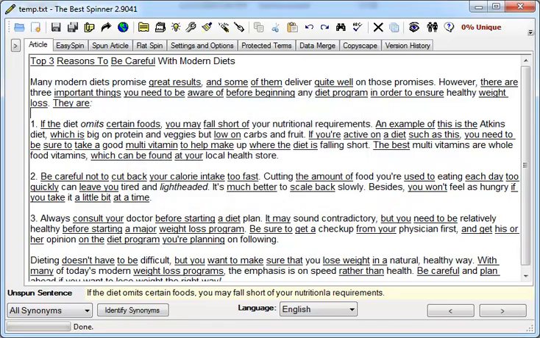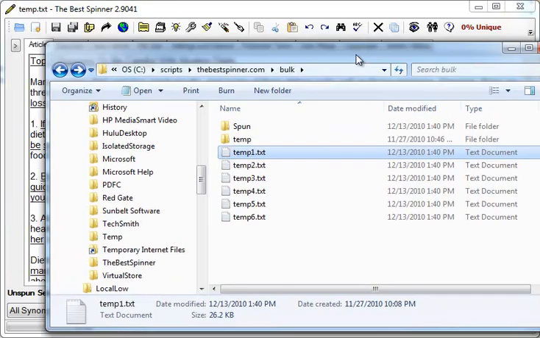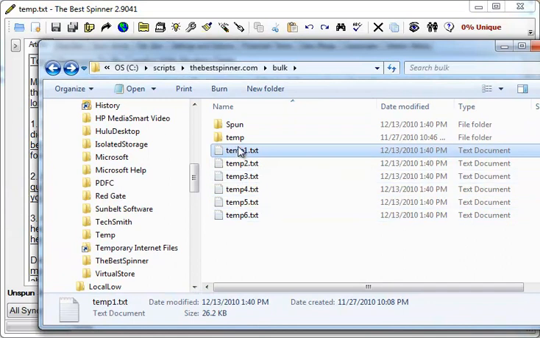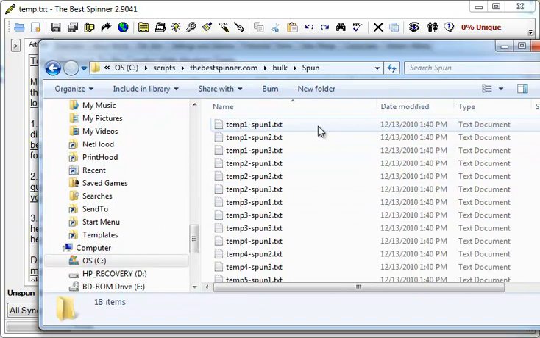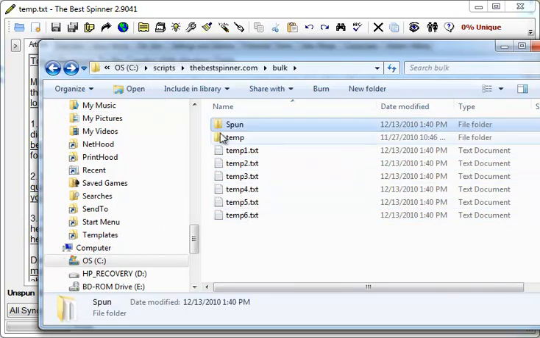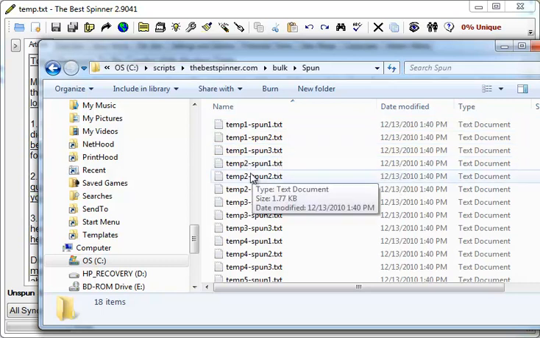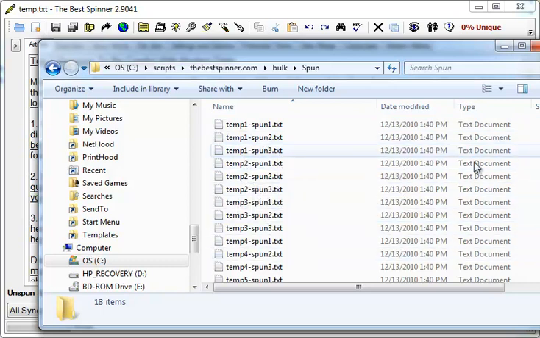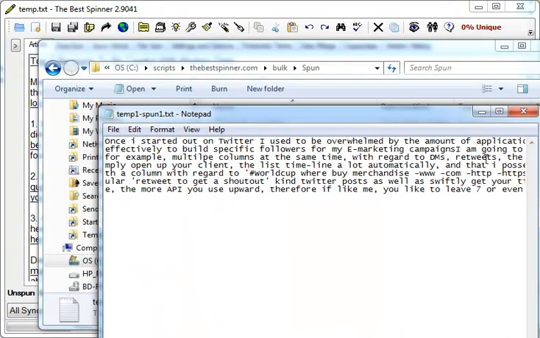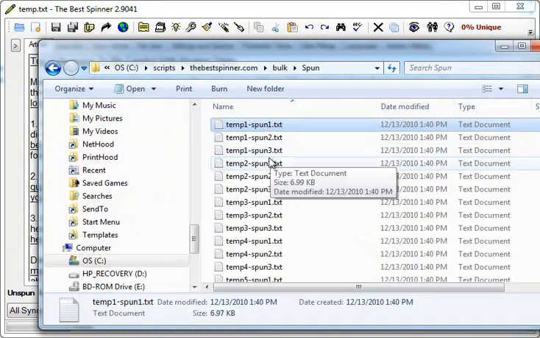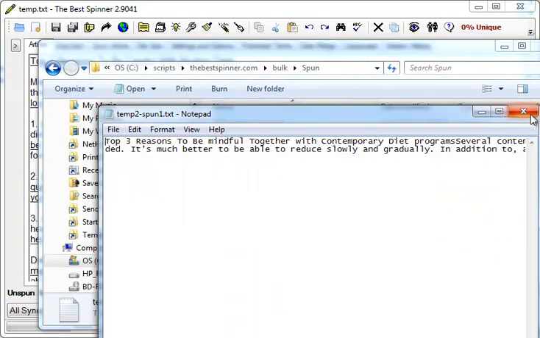So I'll go over to that folder so you can take a look. These are the 6 files that I auto-selected synonyms on, and it puts the spun versions into here, and you can see there's a temp 1, 2, 3, 4, 5, and 6. And now we've got a temp 1, spun 1, temp 1, spun 2, temp 1, spun 3. So it generated 3 spun versions of each of those files. And if I double click on it, you can see I've got a regular spun file.